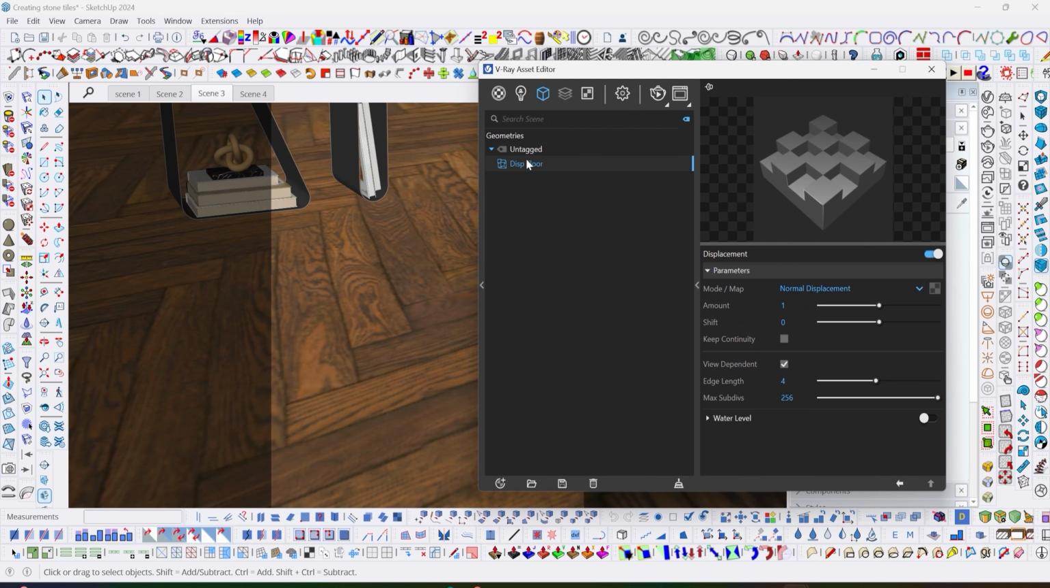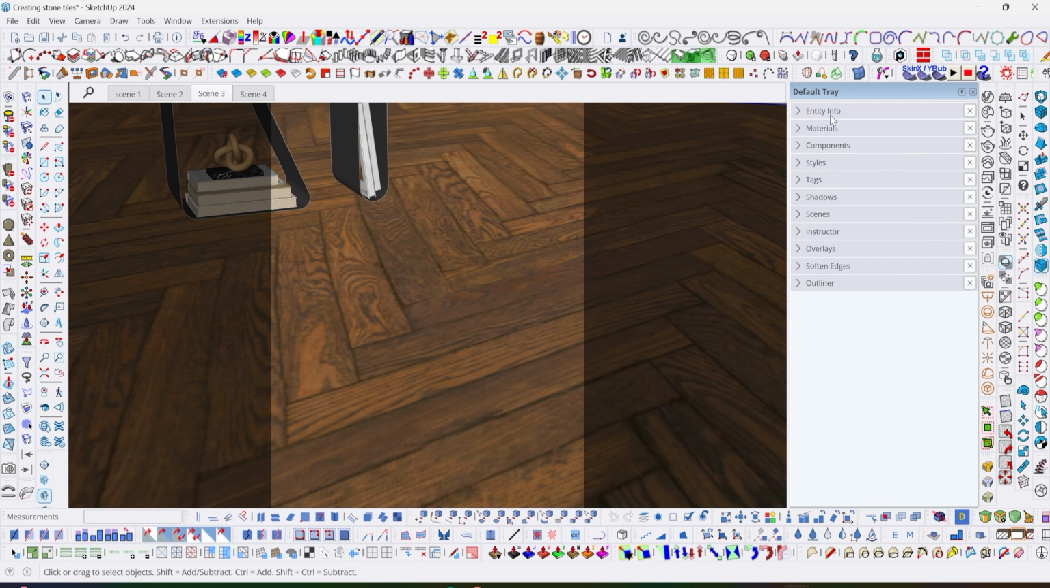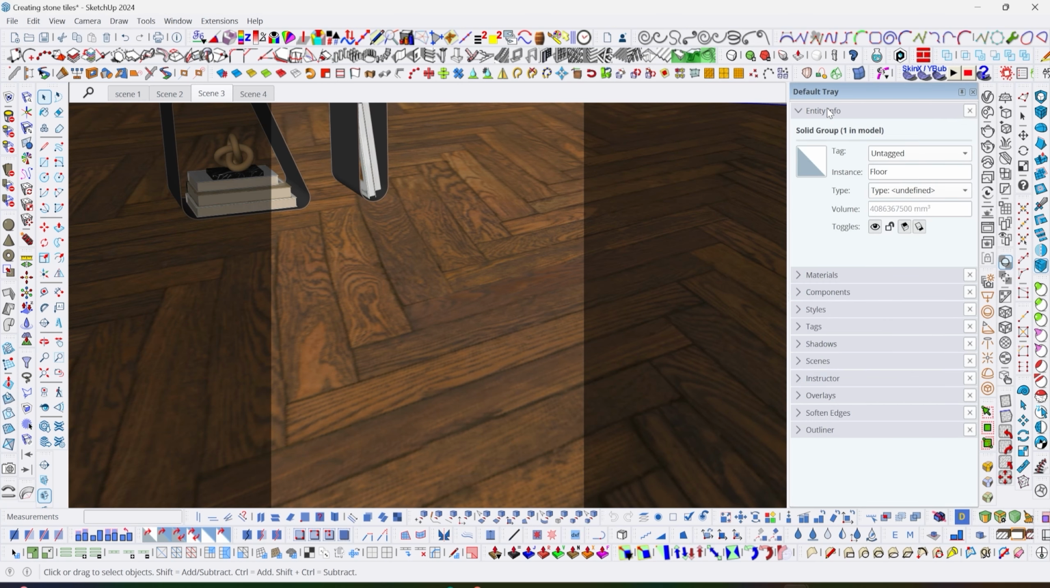So the next thing we'll do is to apply this to our floor selection. Now, please take note, for this to work, the surface that you're applying it to must be a group. I've clicked this right now. When I go to entity info, you're going to see that it's a solid group. Look at it here. If it's not a group, this next step will not work.